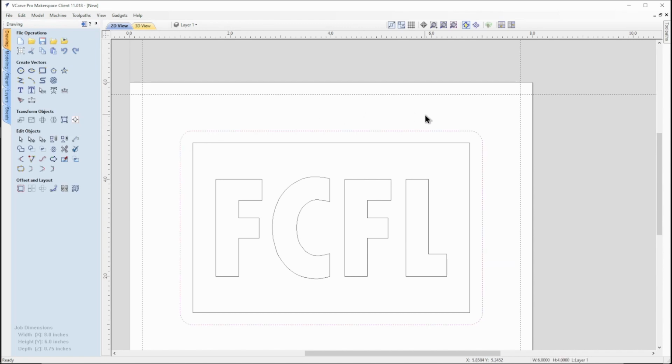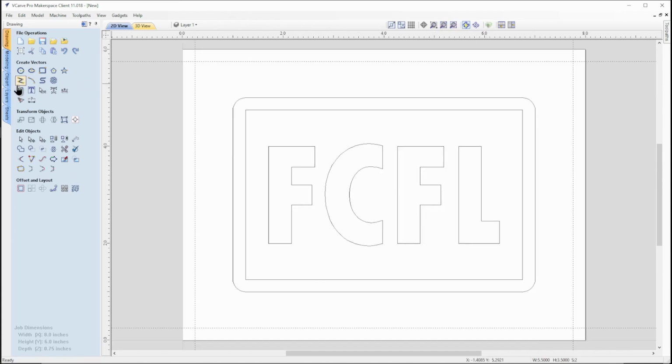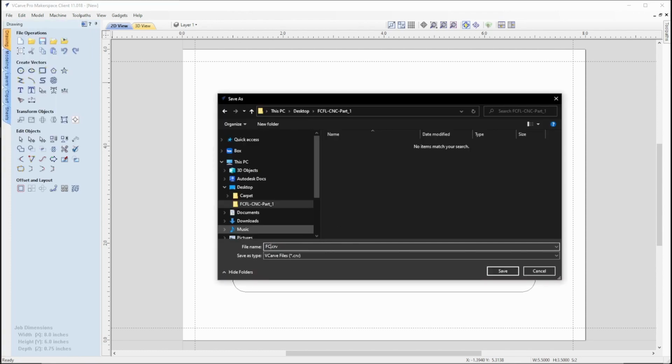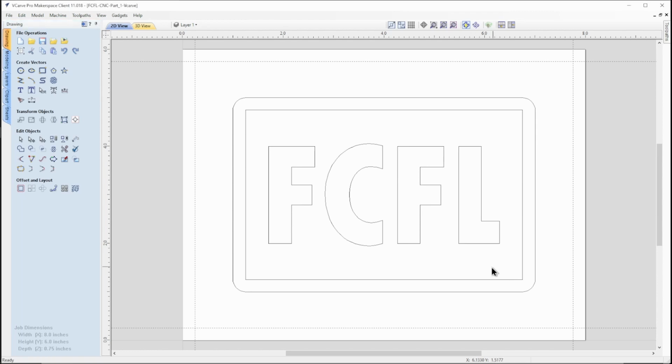So the goal here is to use the outer vector to cut the entire piece out, and use the text as well as the right angled rectangle to tell the machine to only cut between these two pieces, leaving the text raised. After getting the vectors exactly where you want it, you should save your project. This is going to conclude the CAD portion of part 1 of the CNC course.